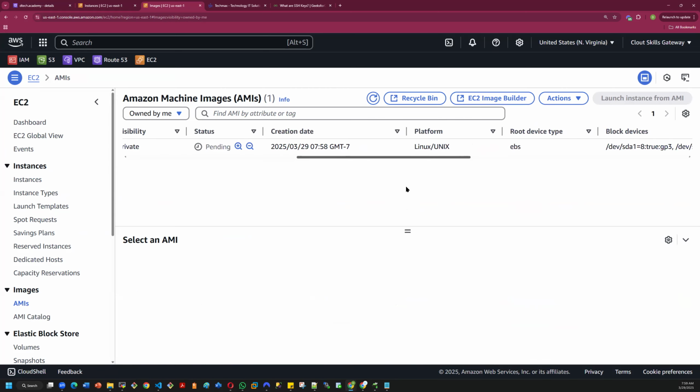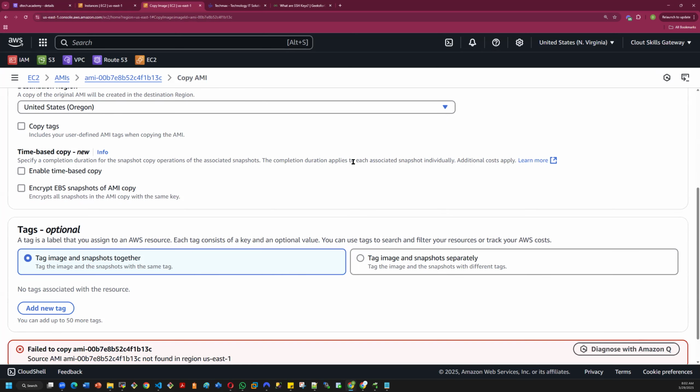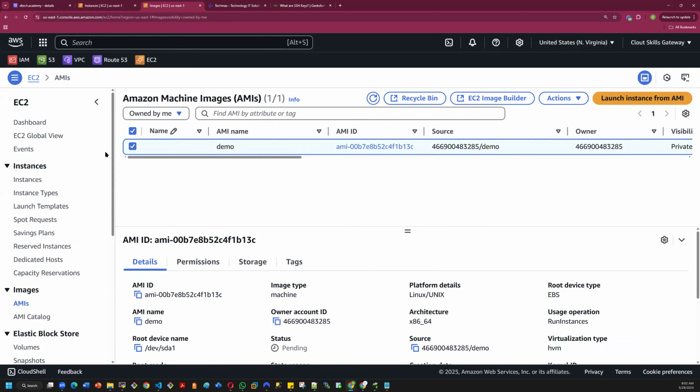If you copy this image, actually, I'm going to copy it here. I know they are going to charge me. I'm not going to use KMS. I'm just going to copy this image. Okay, so source AMI not found in region East 1. It says source image, source AMI, whatever. But this is how you copy it. This is how you transfer the image. Okay?